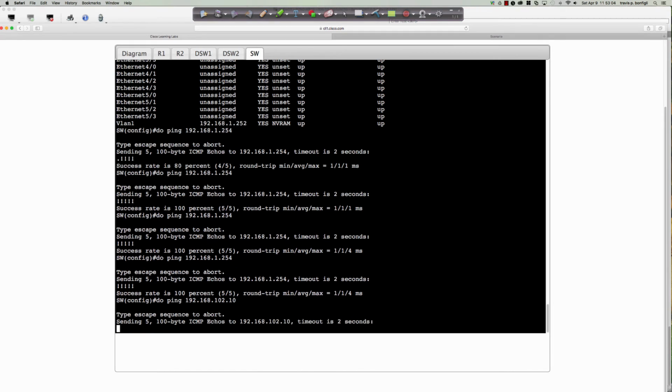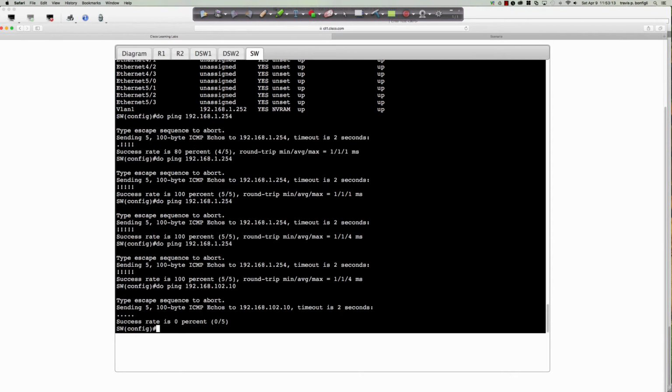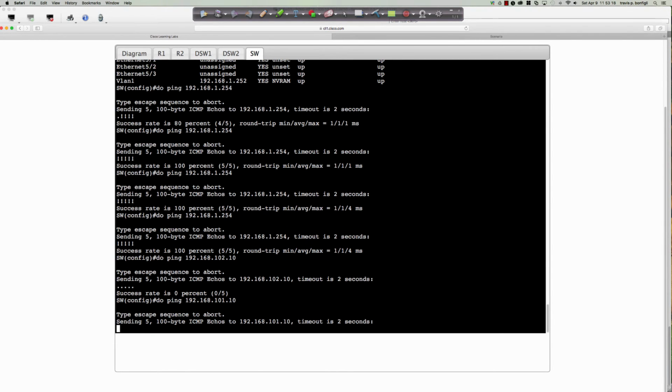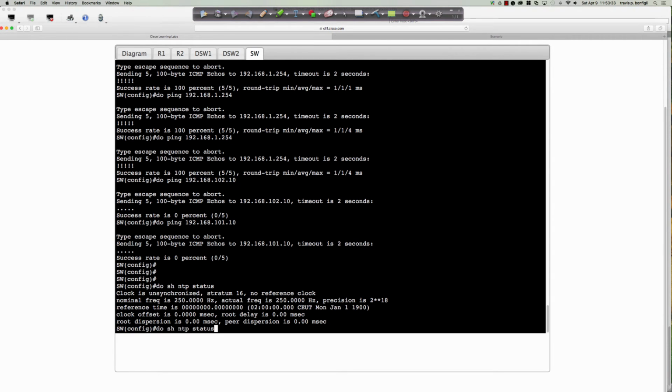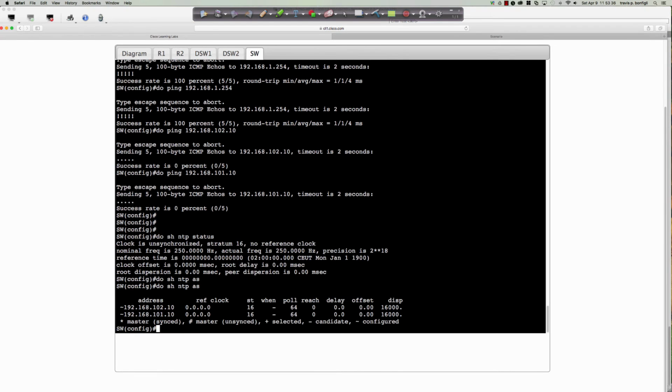Let's try again now with 102.10. And still no love from 102.10. What about 101.10? No, so still not going to work. Let's see. Do show Ntp status. Whoops. Ntp status. Let's see what we've got going on here. Clock is still unsynchronized. We should have nothing going on here with the associations.